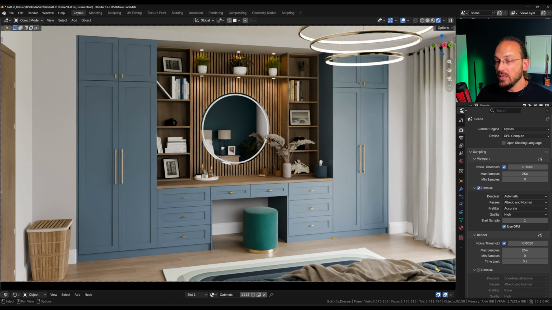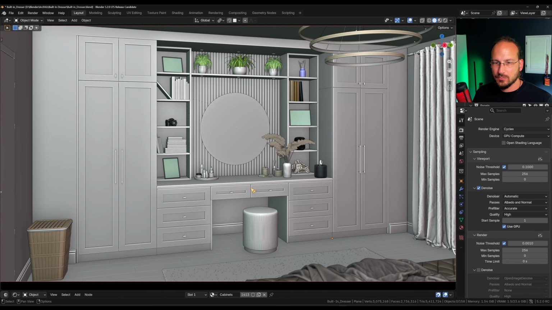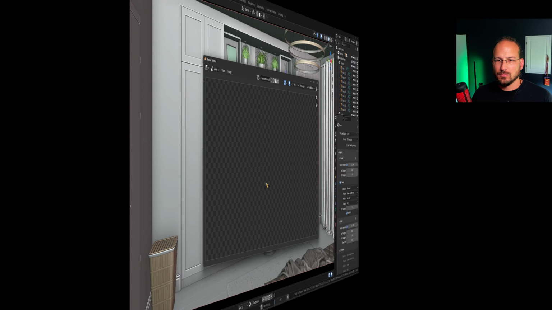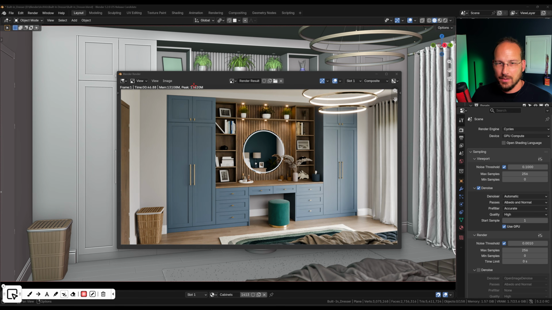So at 1080p, 256 samples, I'm going to turn off the viewport renderer and hit F12. All right, there we are. So we have a peak memory usage of 17,620. Like I said, it's very unoptimized. So that is quite a lot. And it took 4688 seconds to render.